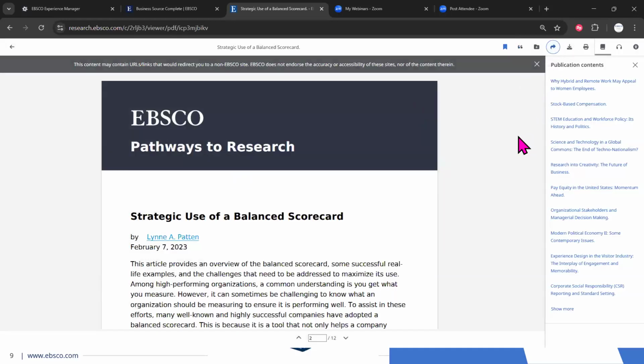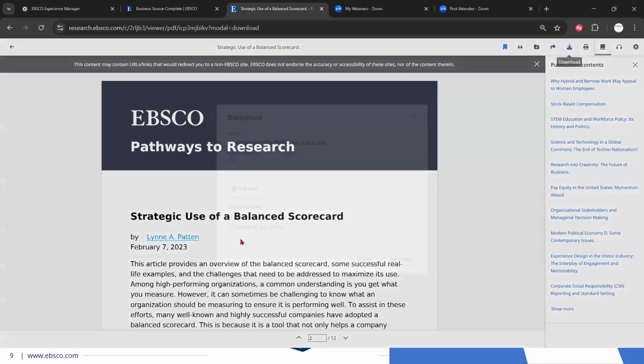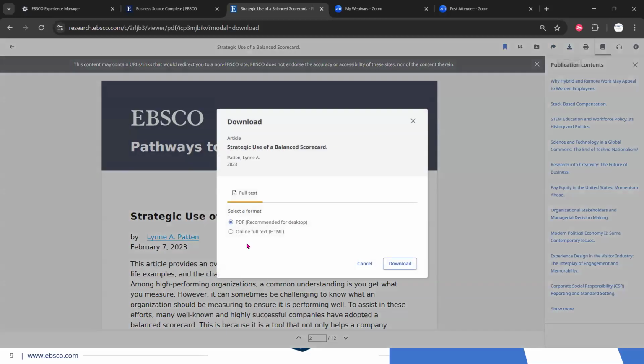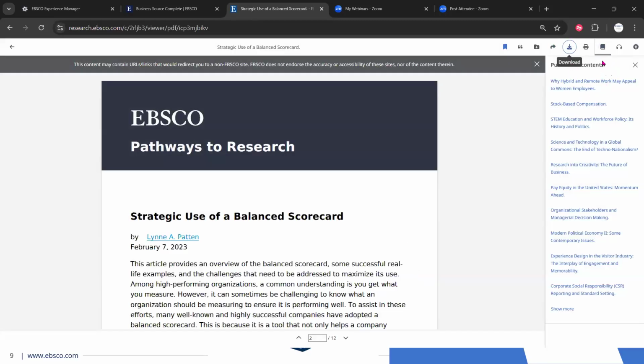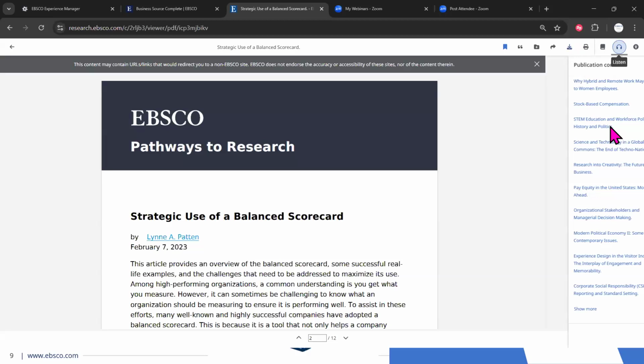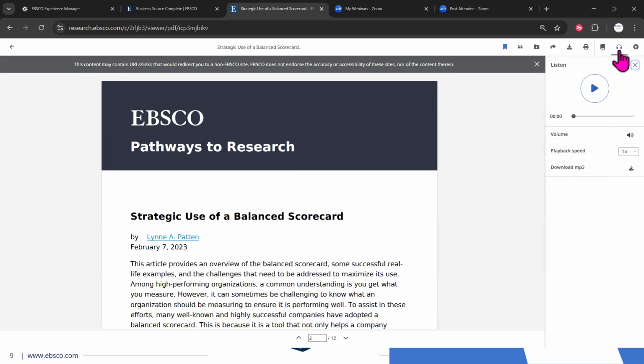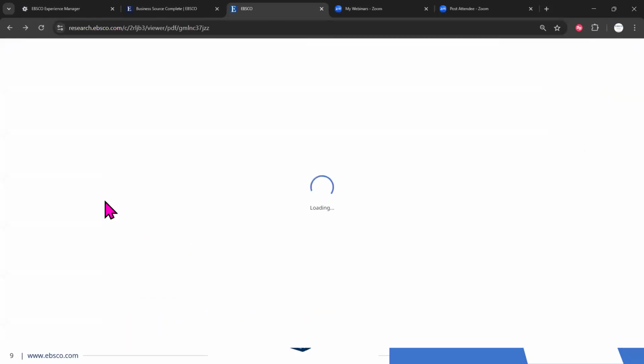So these are singular export options for this particular record. The download will allow you to download the PDF outside of EBSCO or the online full text outside of EBSCO, and you can also download just the metadata for this record as well. Our publication contents is just in this little book icon. That's again other pathways from that same publication. We can print these out and we can also have them read out to us using text to speech. And we now also include additional accessibility support. So that is our online PDF viewer.